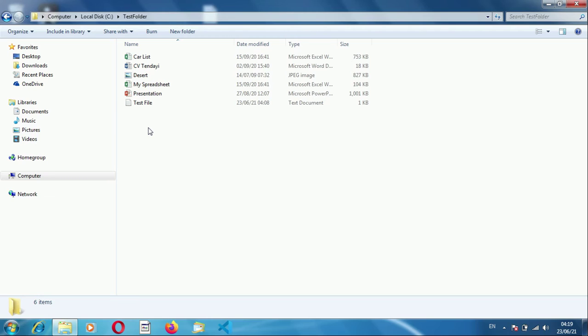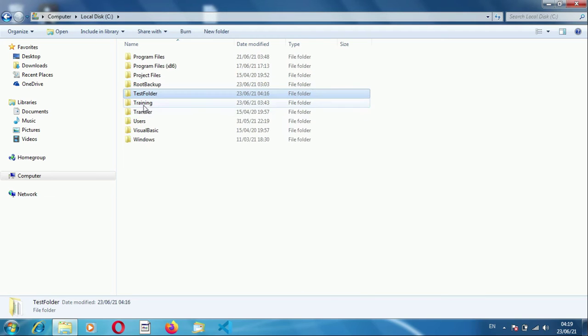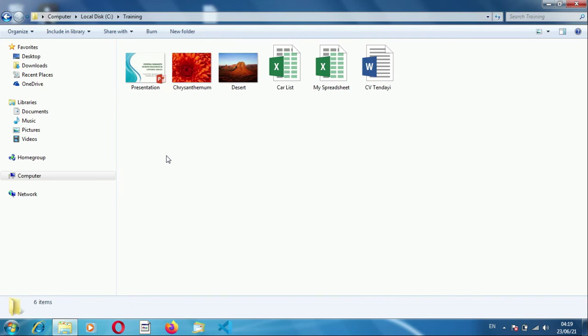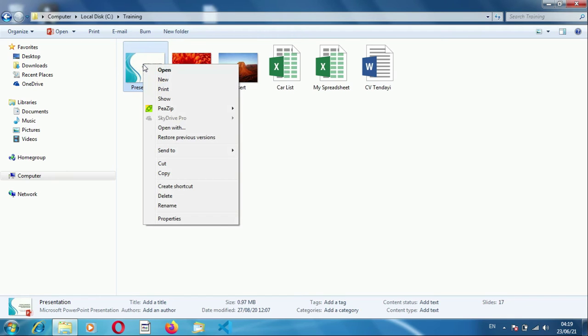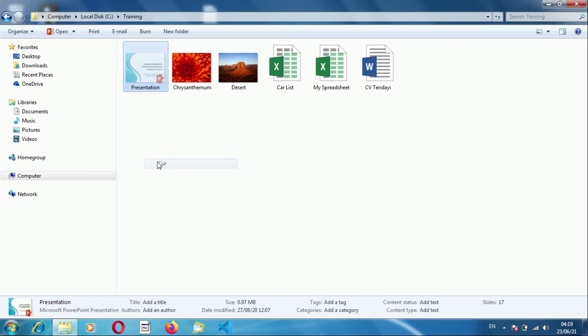However, there is another option which is cut. So like in this case, let's go back to C in my training, and then I can select any of these files by right clicking, and then I say cut. When you say cut, it means it is being removed from this folder. So it is actually a way of moving a file from one folder to the next.